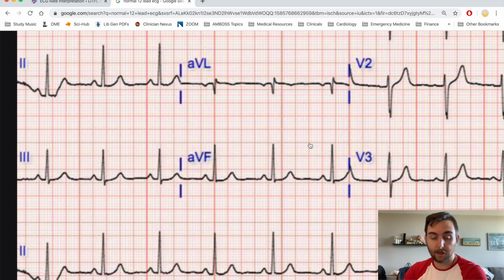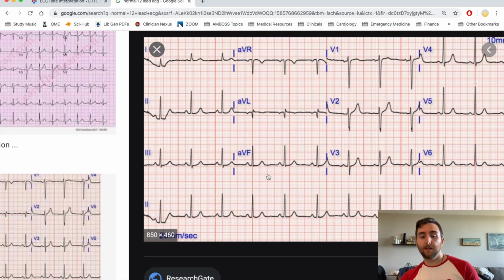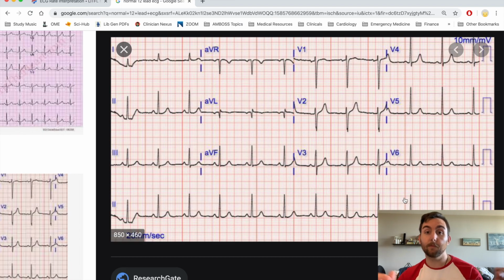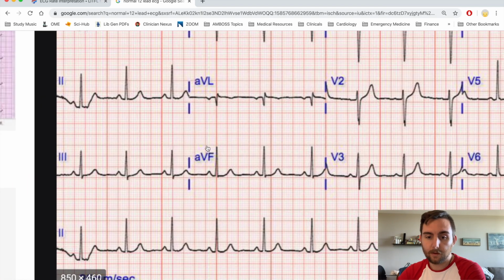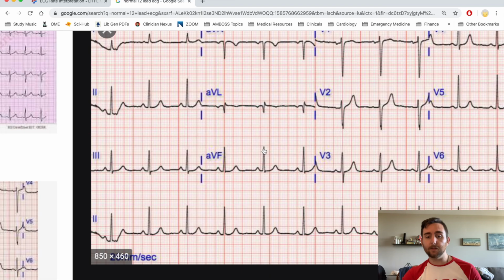Now remember earlier I said that if we counted all of them in this 10-second strip and multiplied by 6 to get the full minute, we counted 75-ish. Or we said 72-ish, I think. Using this method, 300, 150, 100, 75, 60 would be over here. So it's closer to 75, like 70-ish. So it's the same rate we calculated. This is a really good tool.